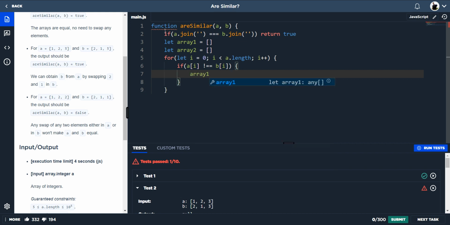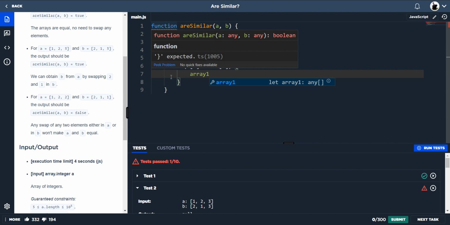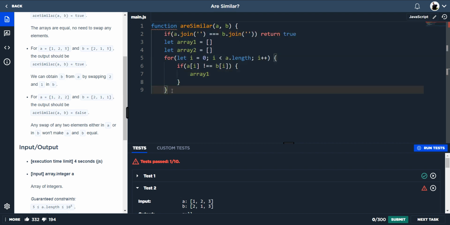Why is that like that? What have I done? Have I just deleted? Yeah, I think I have actually. That's for the for loop, so then we need one for there.